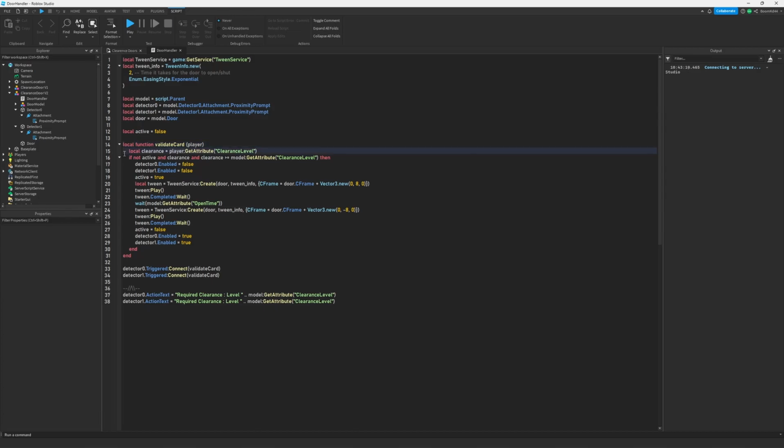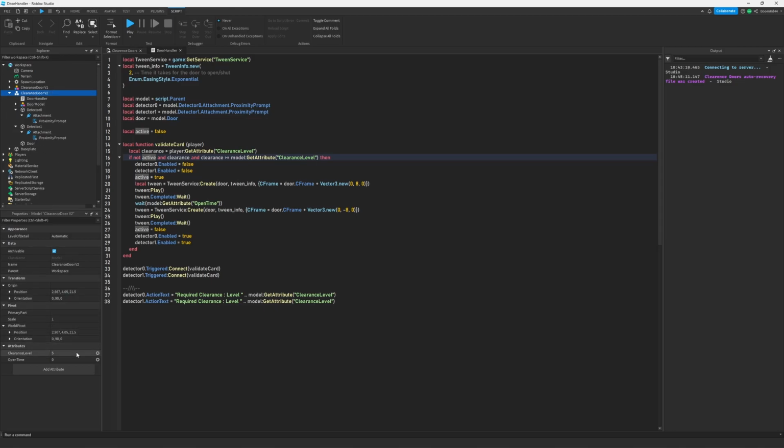So what this clearance variable does is it looks for the attribute clearance level in the player, and it tries to find it. What this if statement is saying is if the door is not active, which basically is when the door is up or down, but by default it is not active. So when the door is not active and a clearance is found, and when the clearance is greater than or equal to the clearance level of the door. So for this example, the clearance level of the door is 5 right now. So as long as our clearance is at least 5, it'll open the door.